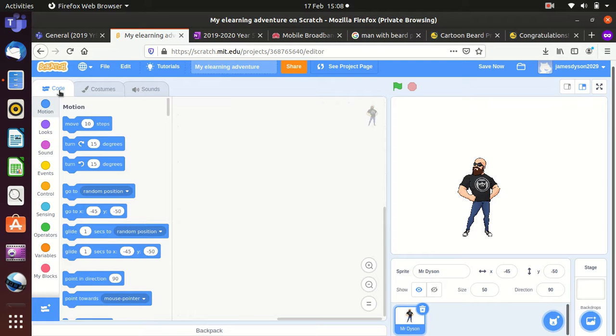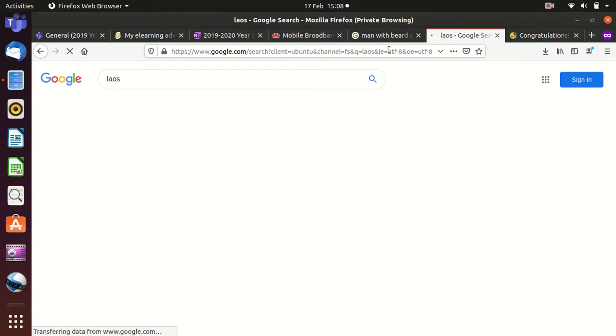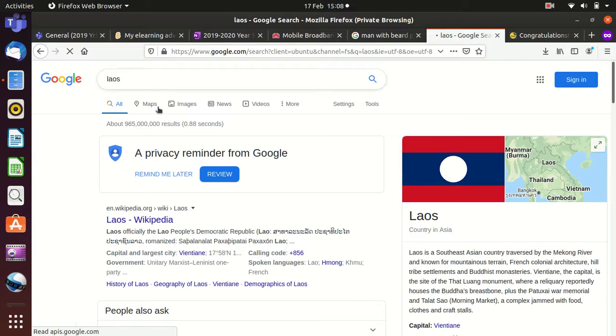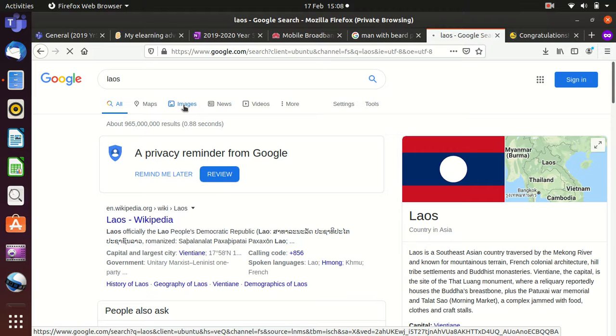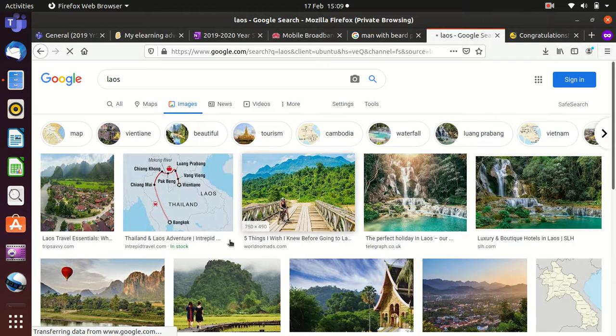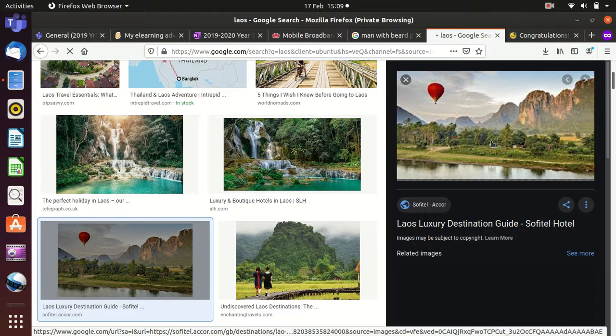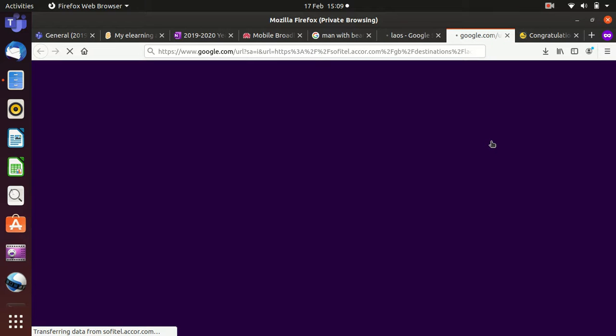We can now start. Now, when this e-learning kind of adventure that we're in started off, I was in Laos. So what I want now is a background. So I'm going to look for a picture of Laos. And I'm going to find some images, hopefully something that looks nice. Okay. That's quite a nice picture and looked a little bit like where I was, so I'll borrow that one. Again, we'll wait for it.